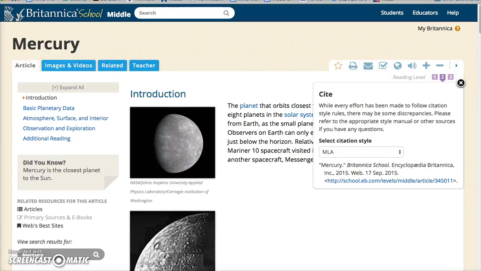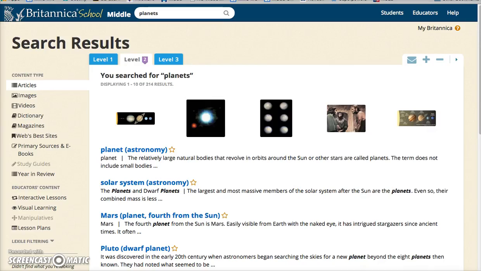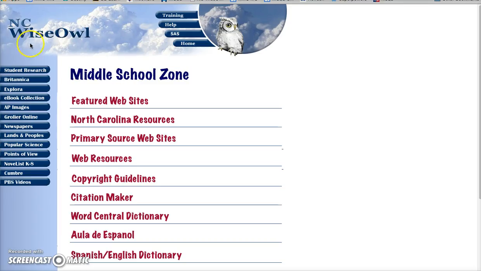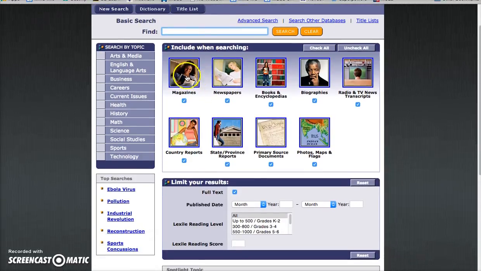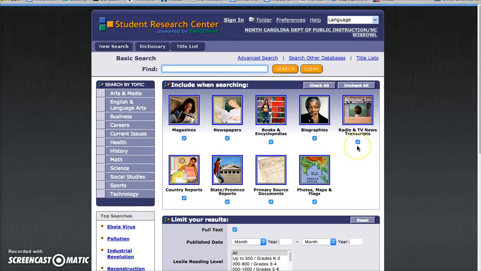All right, so that is Britannica. So we're going to leave Britannica now. We're going to do one that's probably the most difficult, but one of the best databases, and that is the Student Research Center. If we open the Student Research Center, you will see that there's a lot of different things you can search inside of this research center.